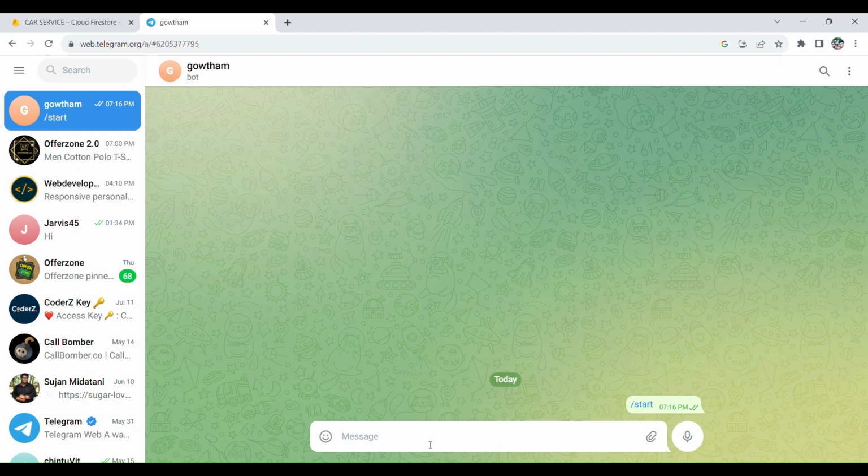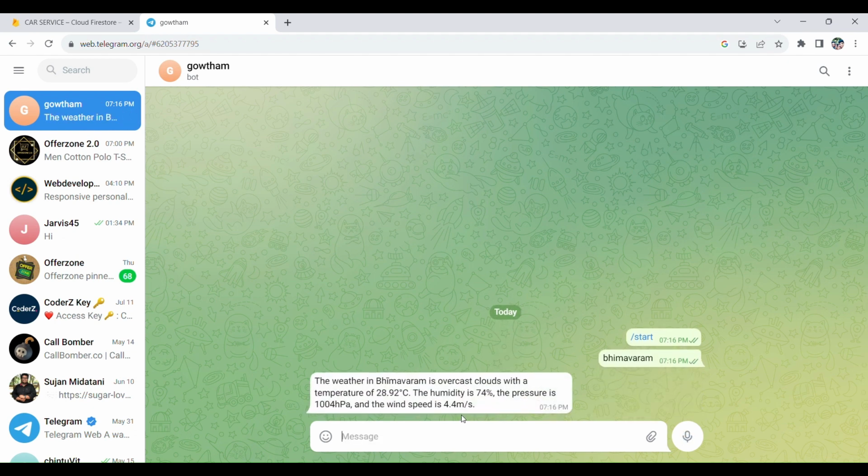Let me enter a city name first. I'm going to enter Bhimavaram, and this is the weather update of Bhimavaram: overcast clouds, temperature 28.92, humidity 74%, and wind speed 4.4 meters per second, along with pressure.